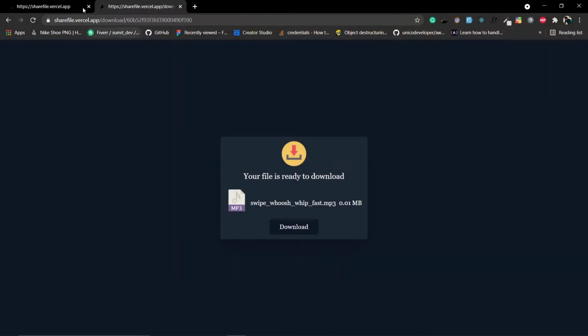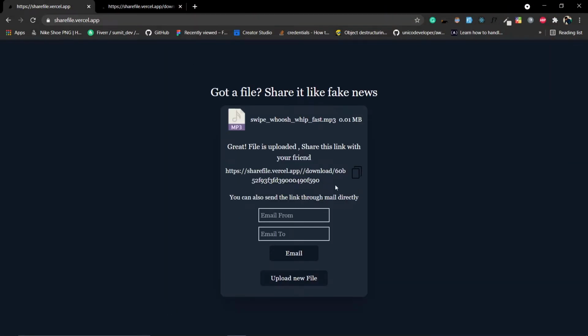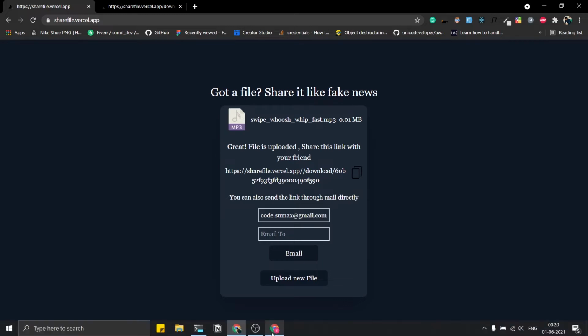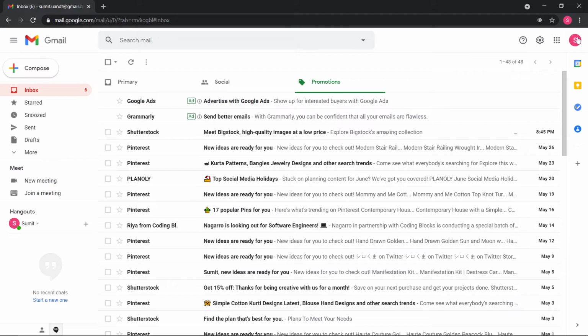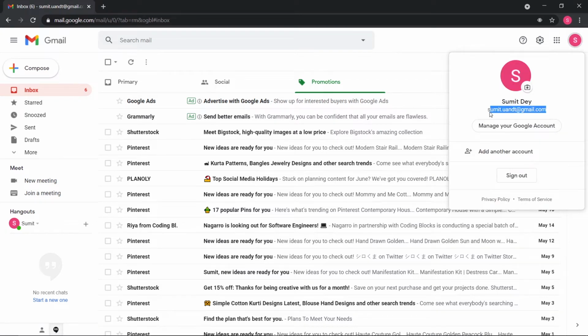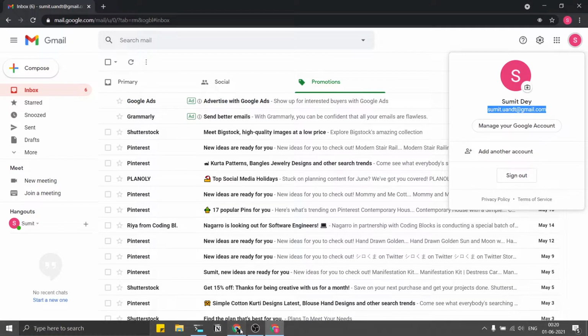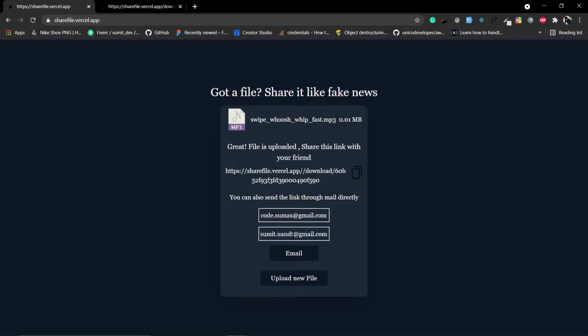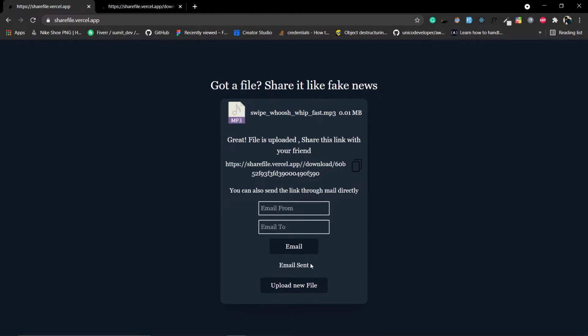Anyway, look at this. You can also send the link through the email. So here just put your email, let's say code.sumax@gmail.com, and then put the receiver's email here. So let me just copy another email, a use and throw email. So just copy this and go here, put it here and click on email, and the email is sent.